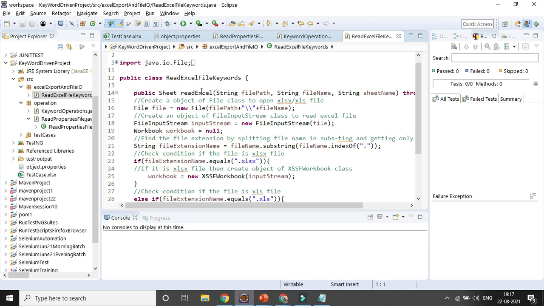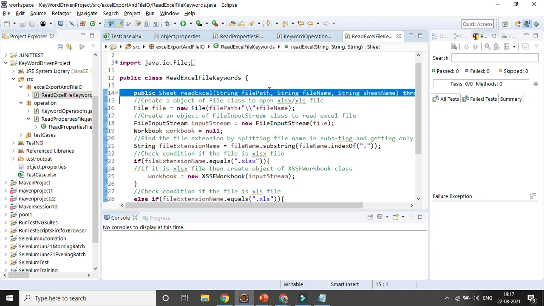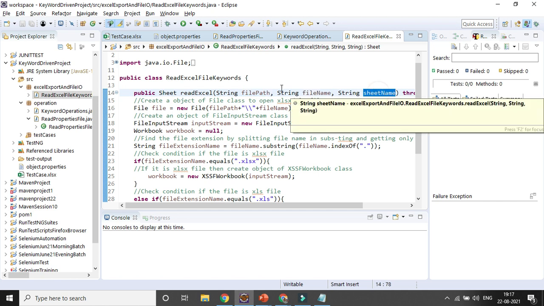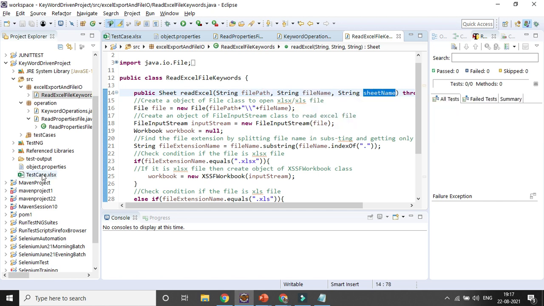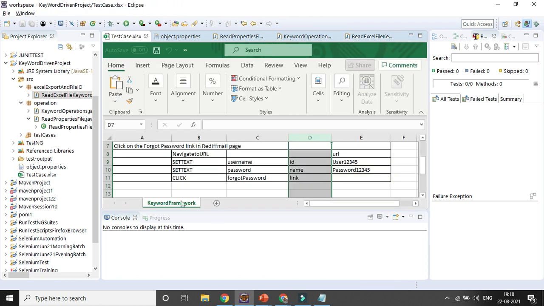So here I am trying to read the Excel sheet with the help of first file path, then the file name, and then the sheet name. So file path, definitely that is the path I need to give it here. So project path, then test case dot xlsx, right? And then the file name is nothing but the test case dot xlsx, and the sheet name is the keyword framework, right?